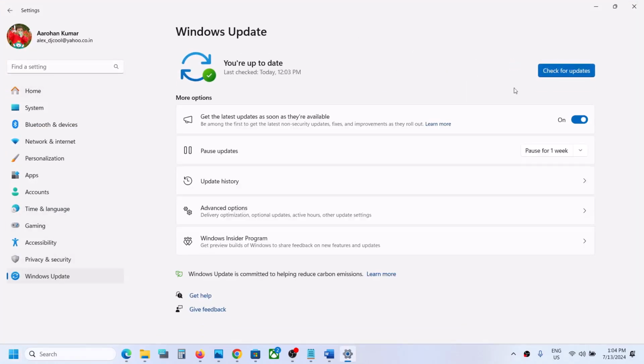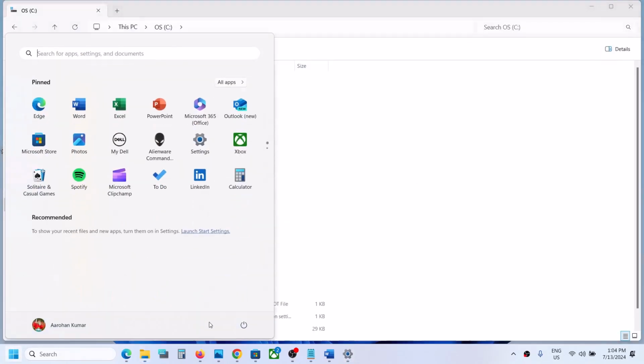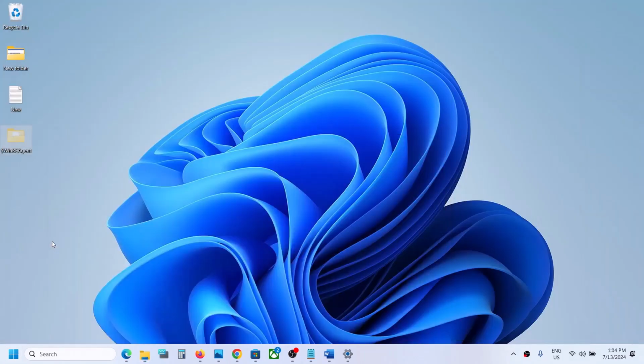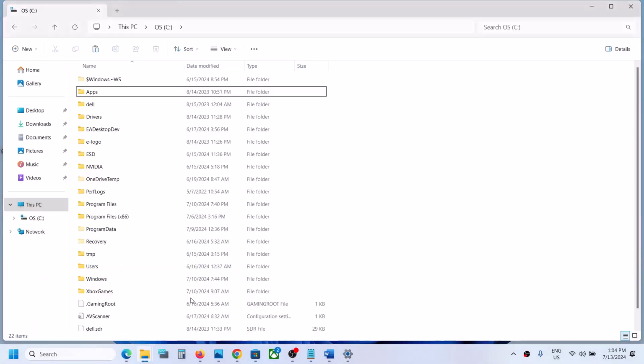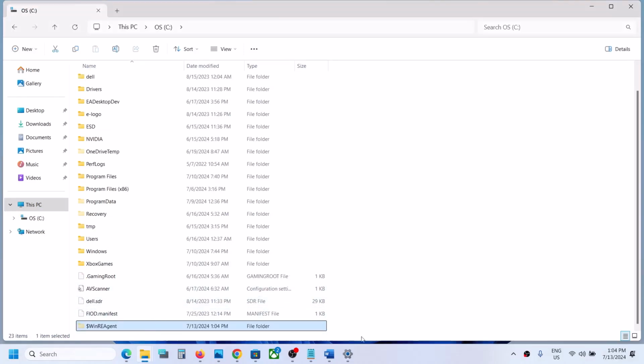Once the update is complete, you can restart your computer. And after the system restarts, if you want to put the folder back, you can just copy or cut this folder and put it back in the C drive and then check.